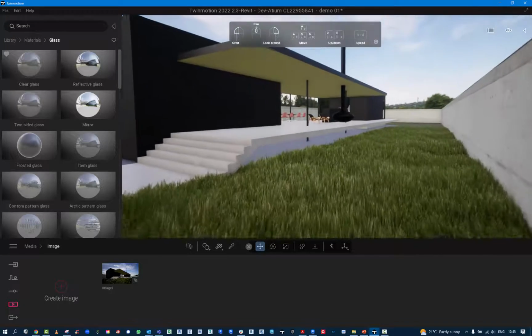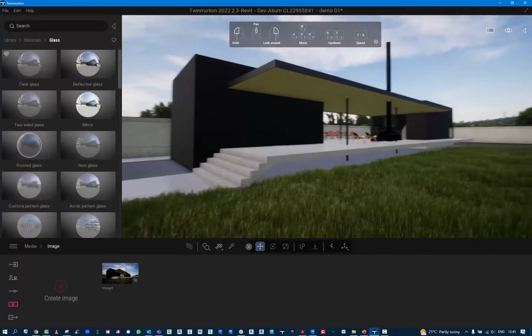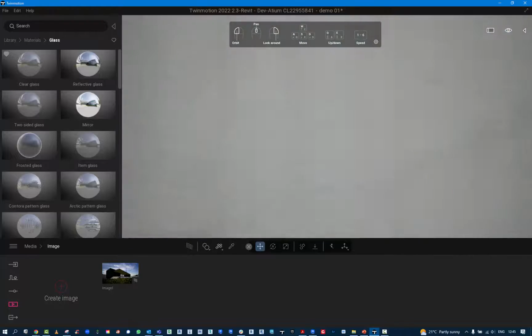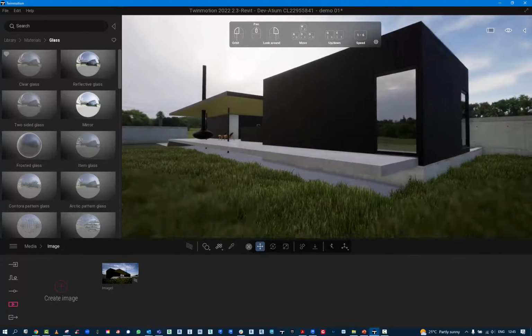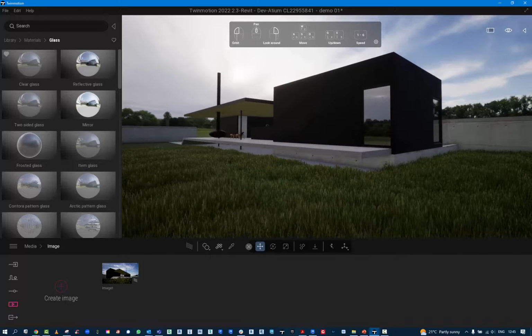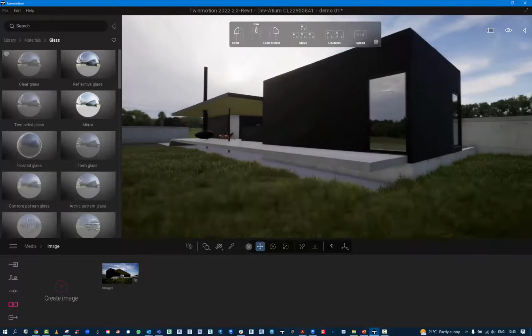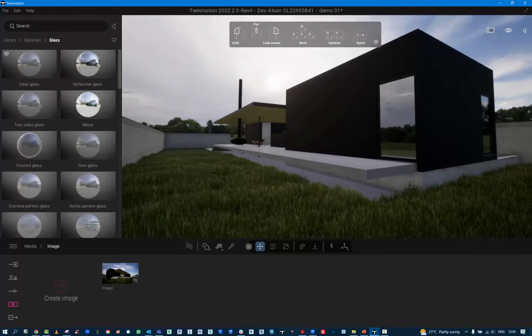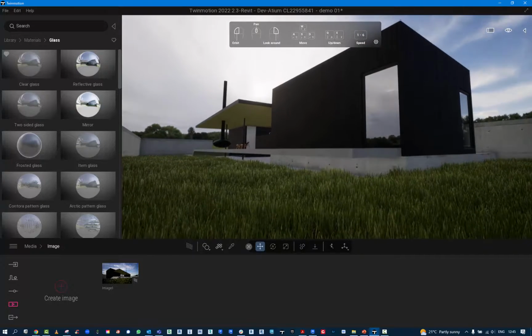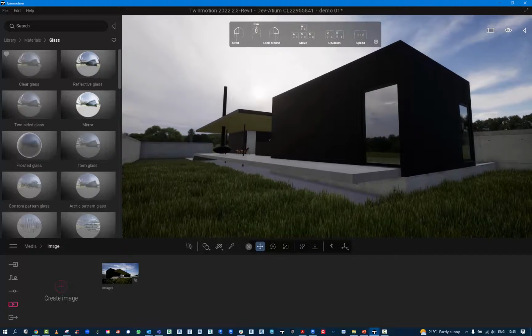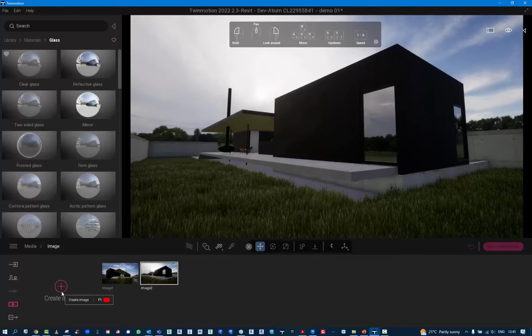So I'm just going to go to the location that I want for this shot, and maybe for this one I might want something more from this end of the building. So I'm just going to zoom back a little bit till I get the rough shot that I want, and I always like to do the low shots a little higher, and I'm going to create an image.